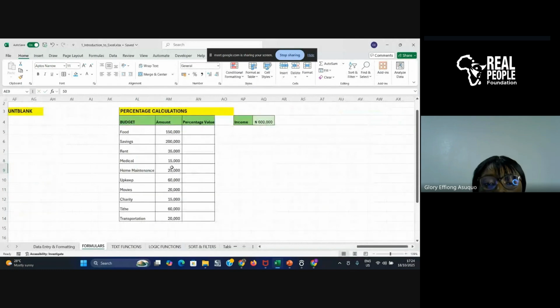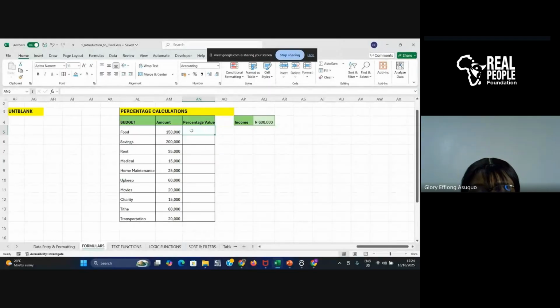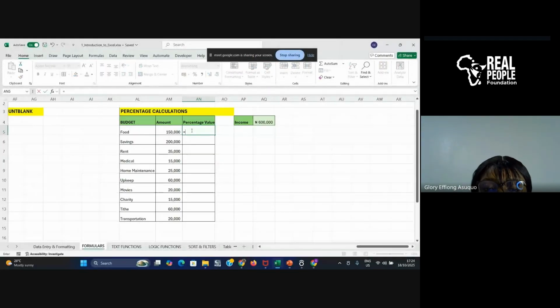Okay, so now percentage calculations. We can also do percentage in Excel. The formula for calculating percentage of a whole is you say equals a part, and then we use the division sign. Division in Excel is your forward slash. Division is your forward slash on your keyboard.